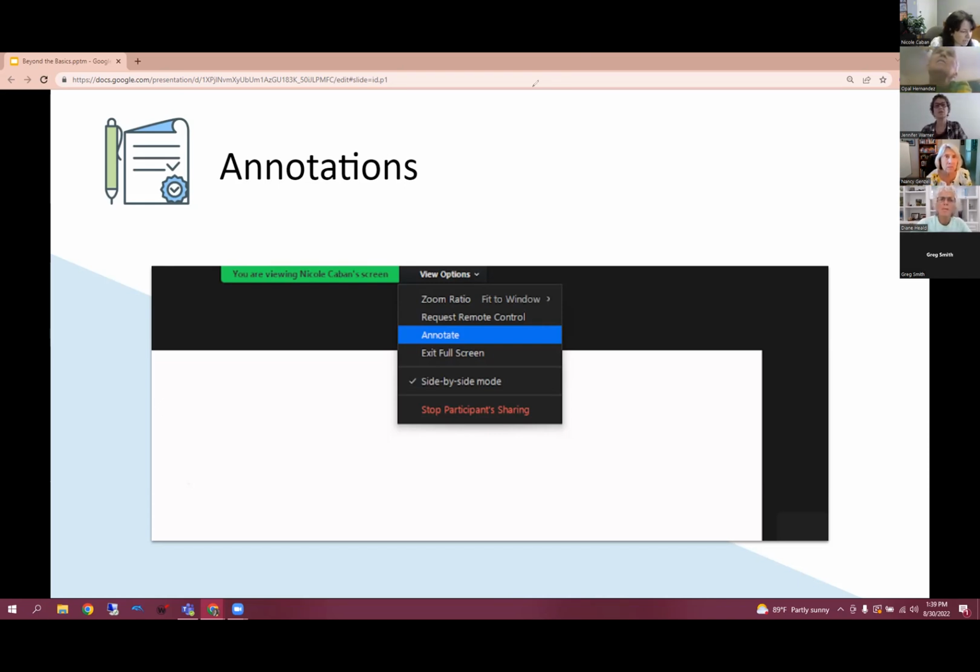And once you hit Annotate, you should get this little bar at the top, which has a bunch of different tools that you could use to annotate on the screen. So everyone go ahead and open up that Annotate button. Pull your mouse up to the top of your screen to where you see view options. There we go. So we got some people starting it.